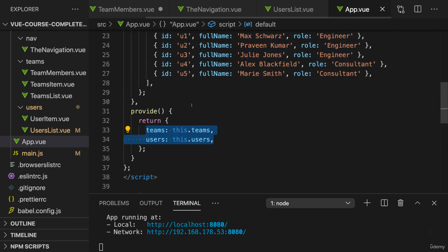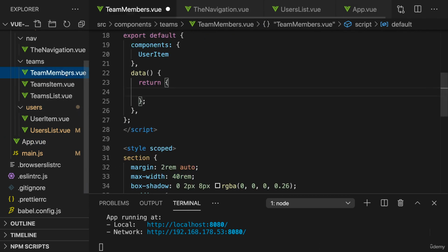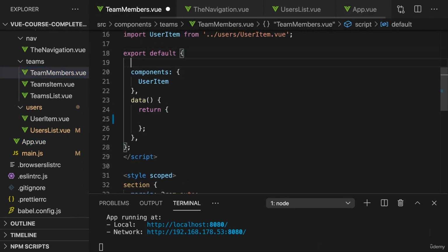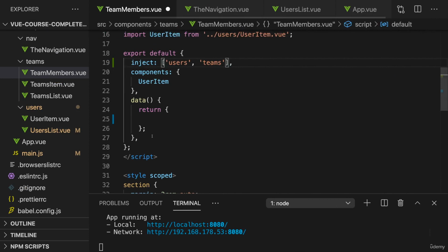Now we are already providing teams and users here in app view, so we can inject both in team members, and we'll need to do that so that we get access to that data. So here I will add inject and inject users and teams. Now we just need a way of getting access to this dynamic segment the user entered, so to the concrete value that was entered for this route parameter.